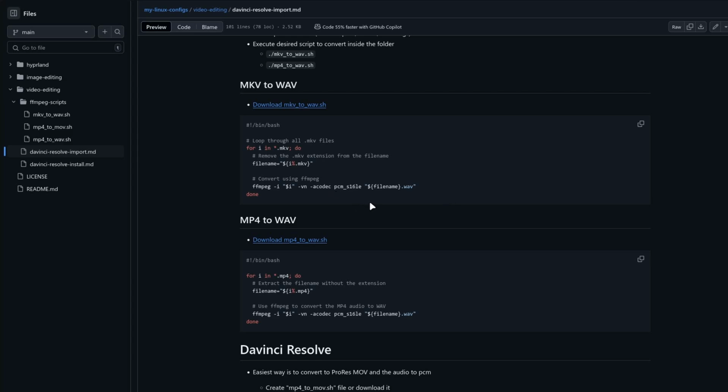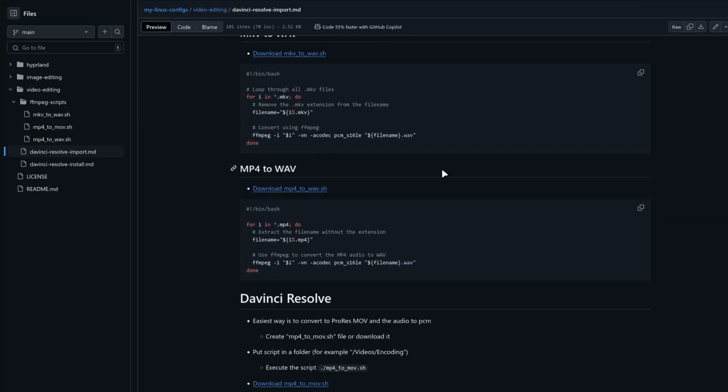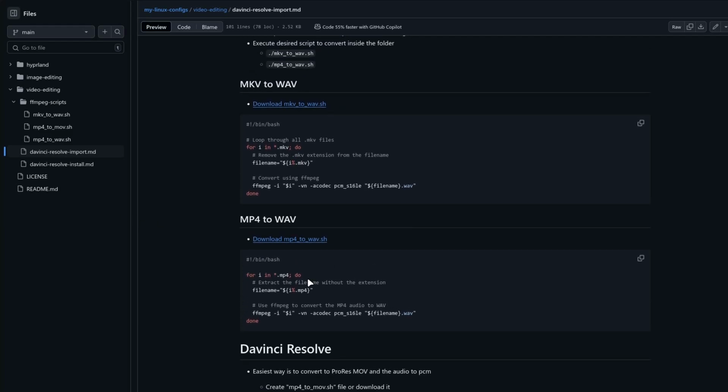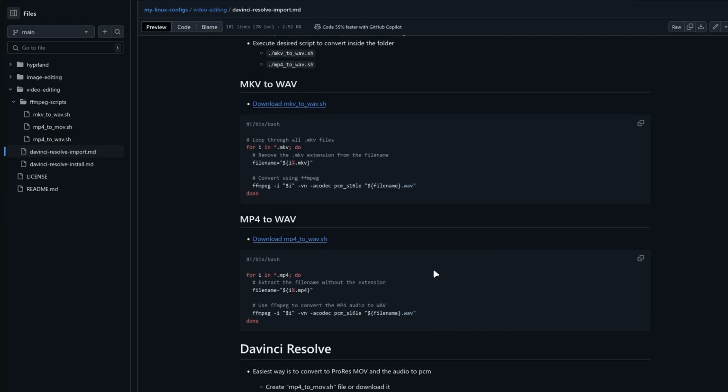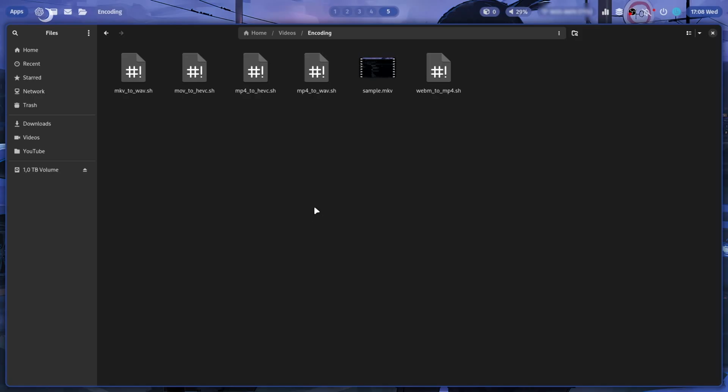And then at the end, you will have a file with the WAV extension, very similar to the MP4 to WAV. So instead of using MKV, we are using MP4, and this will again convert the audio, which will be super fast and very convenient, and this will work well if you have DaVinci Resolve Studio. So let me show you how this works.